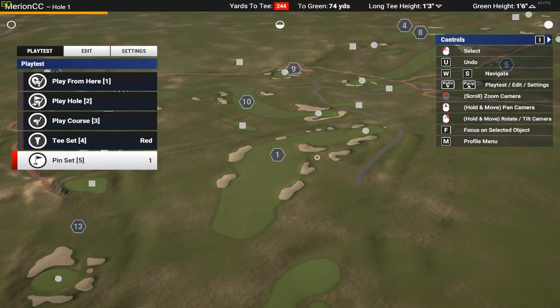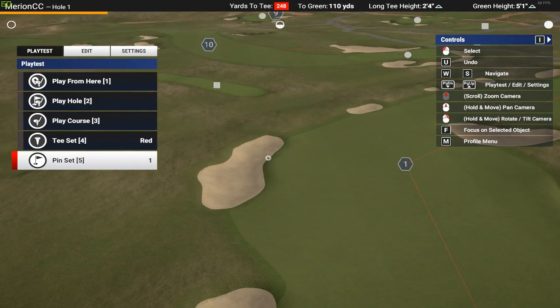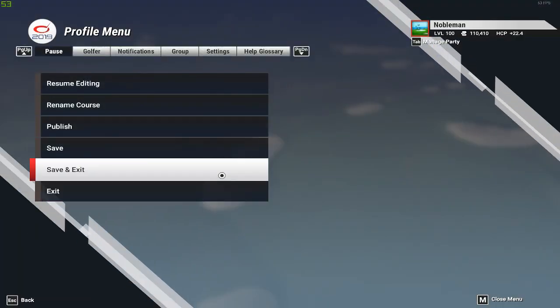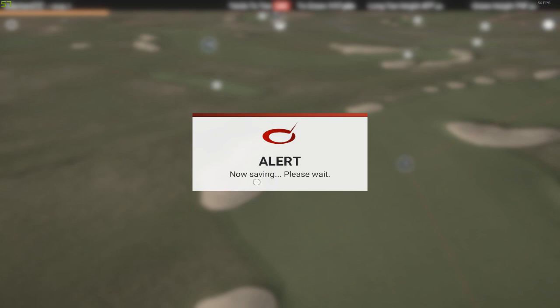Now, how did we get all this stuff? And how do you determine if the contouring is good? Well, that's where that other piece comes in. So we're going to save this and exit, and we're going to get out of here.